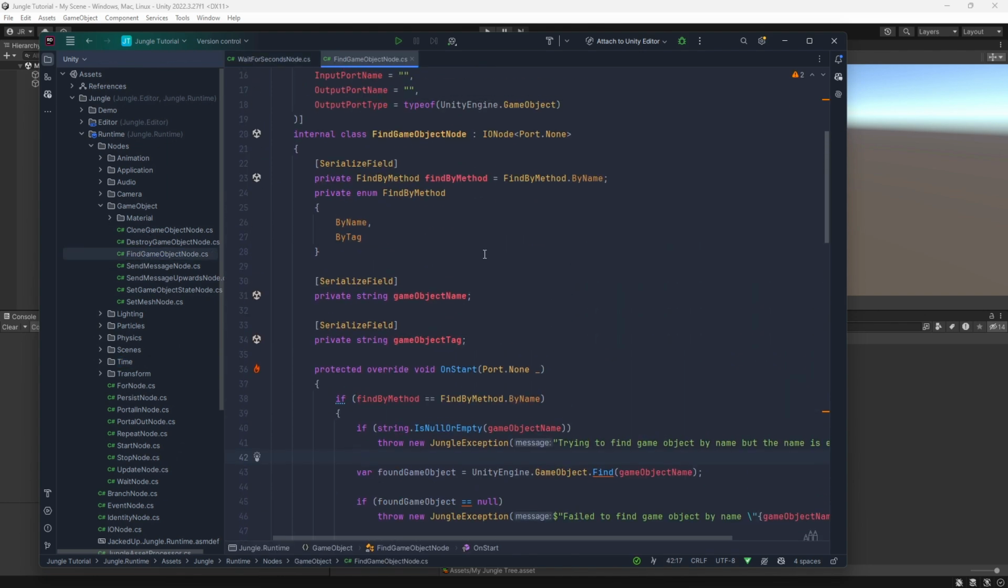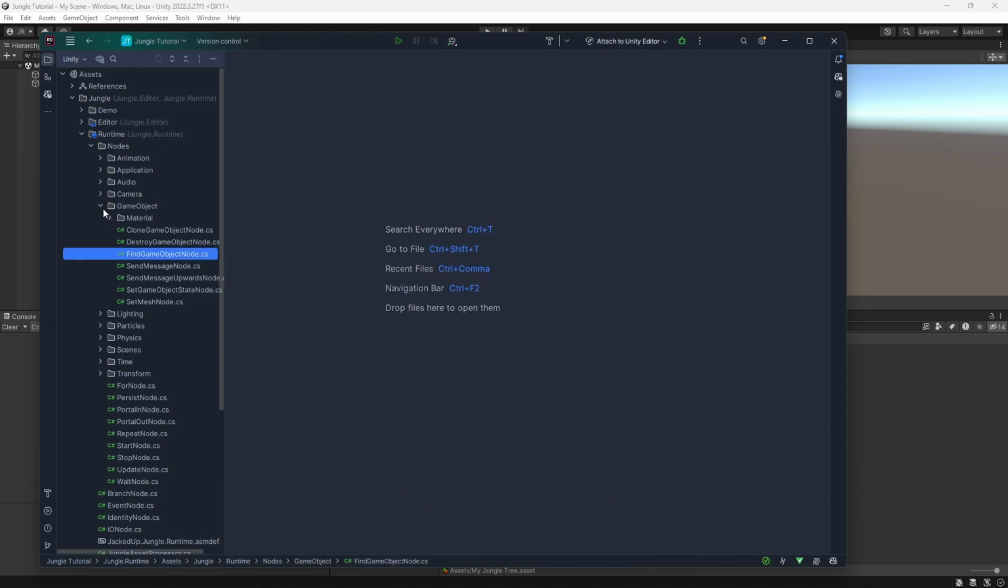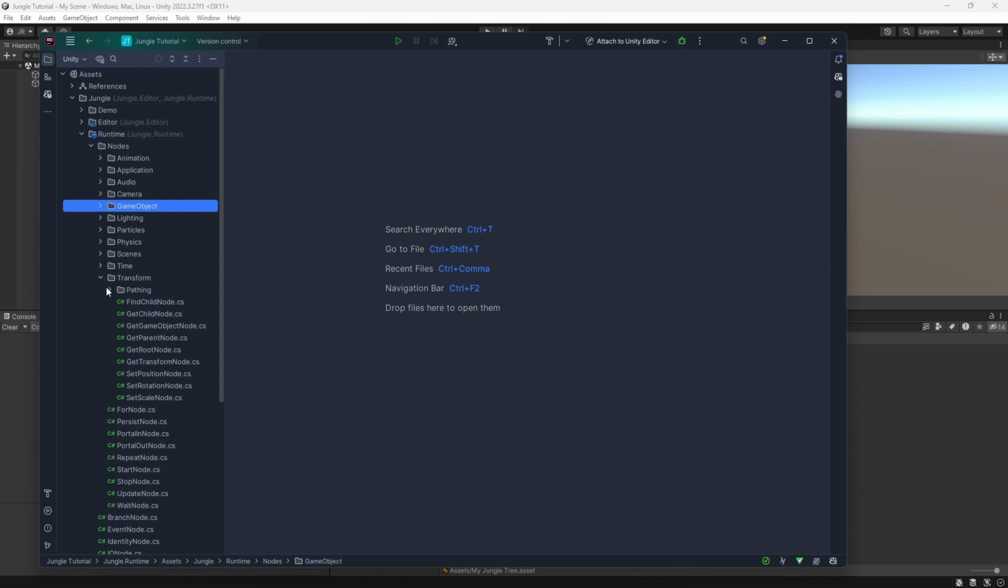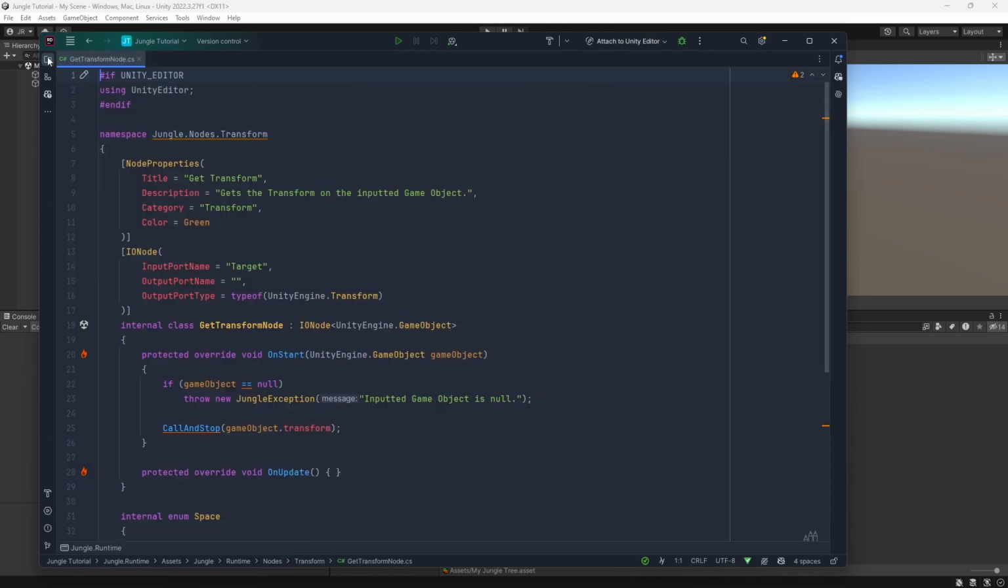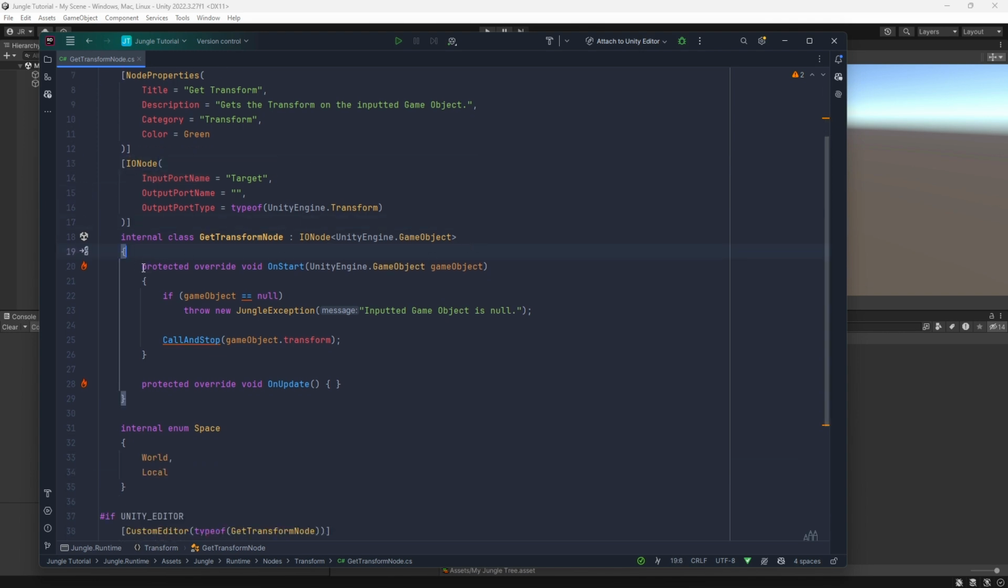For example, Find Game Object is a very large script. Let's look for a simpler one. We can do the Transform node. There it is. Okay, so as you can see, this is a type of IO node, and we have an input on the start method: a parameter of type GameObject. Isn't that interesting?